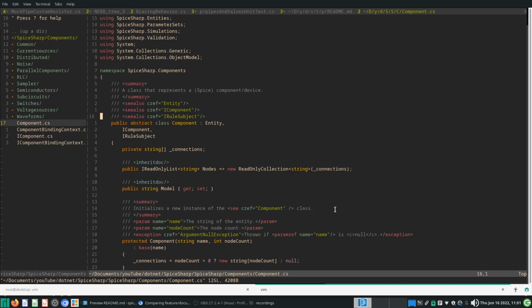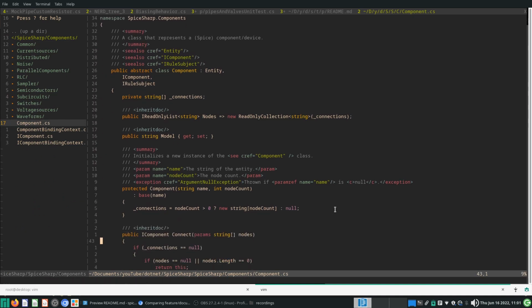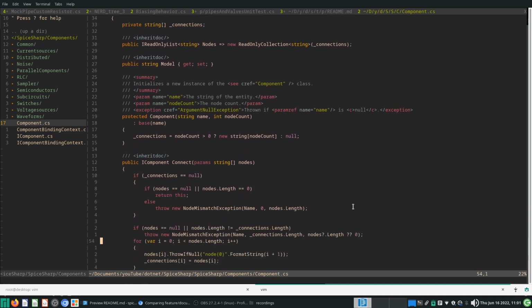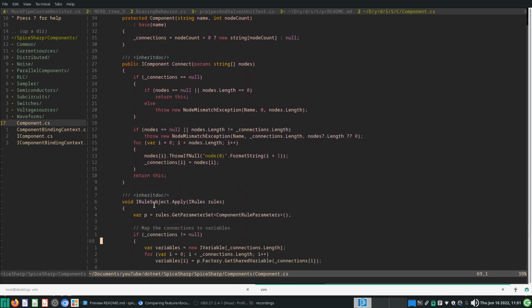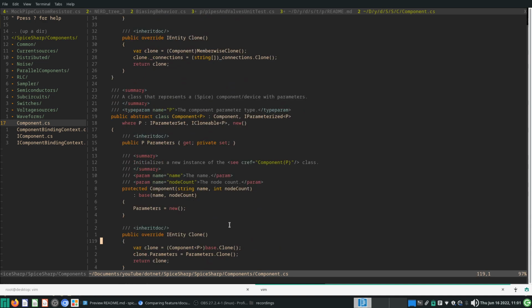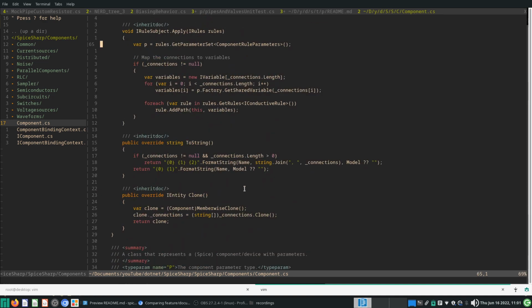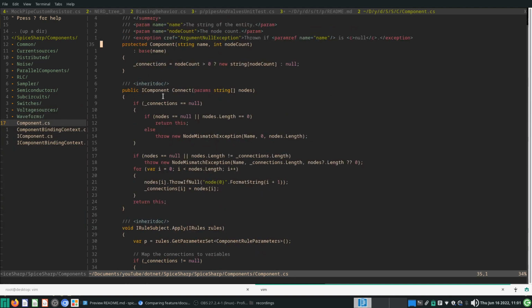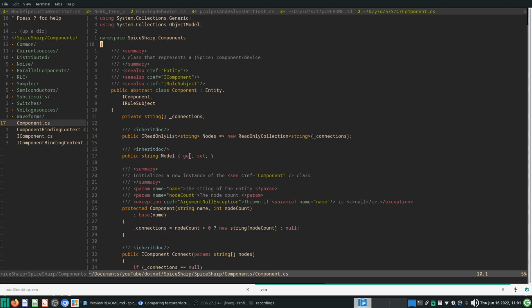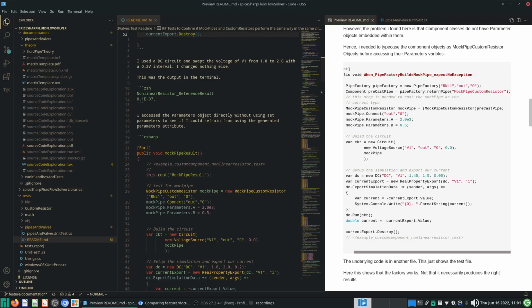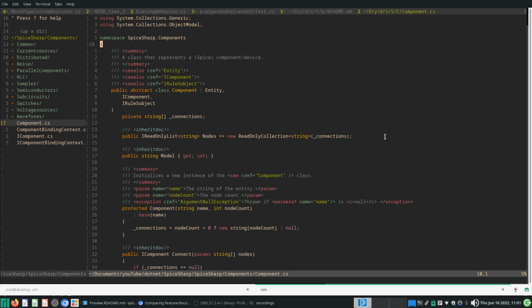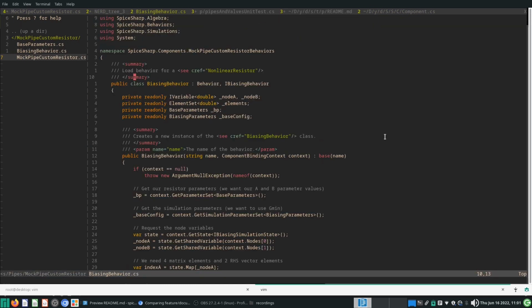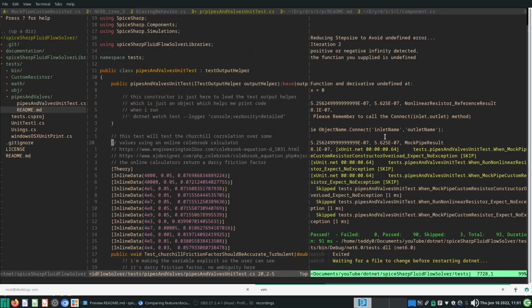Component.cs is an abstract class. Unfortunately, in this class you will not see any sort of base parameters. No base parameters are in here. You can see the rule subject apply. There's another abstract class with some parameter type. You will not see any method or property that talks about this thing called parameters. Parameters only works in this class.